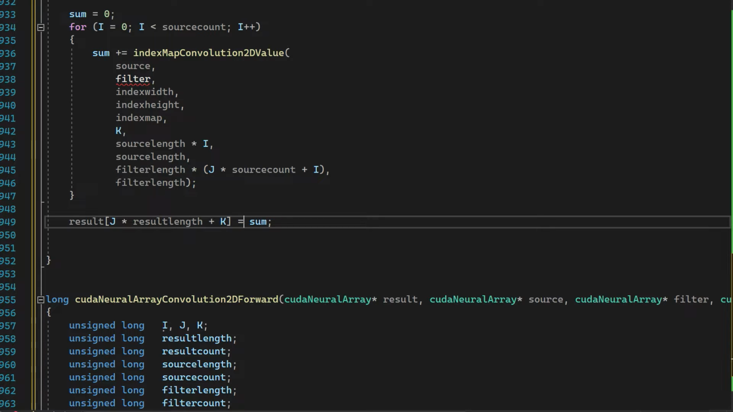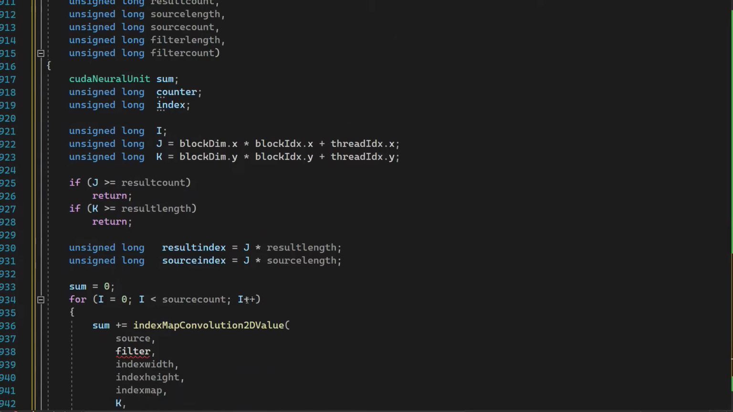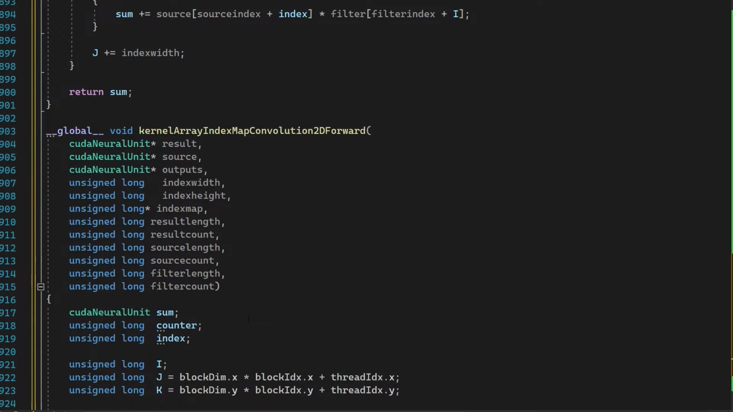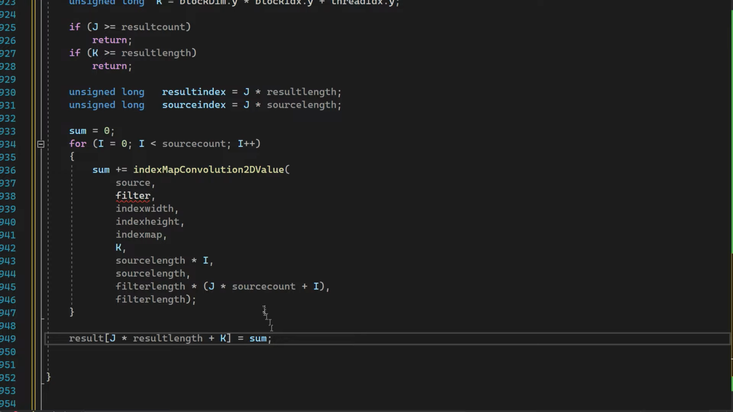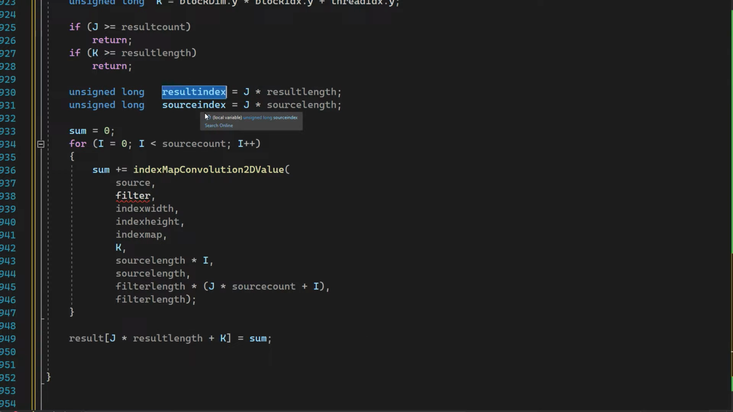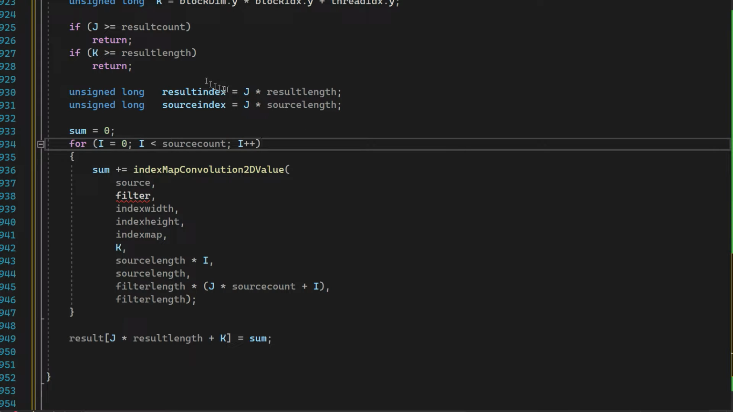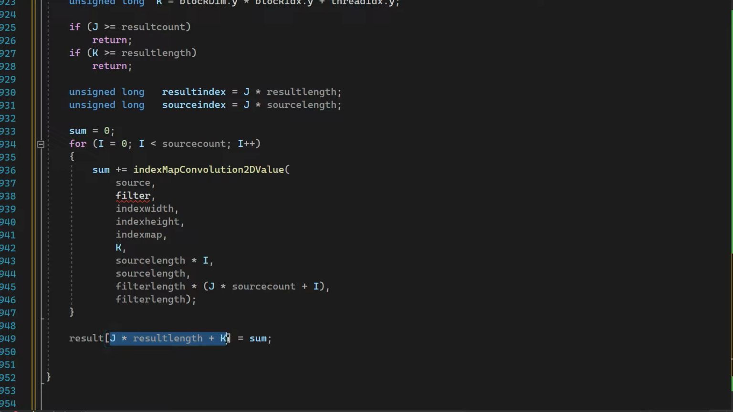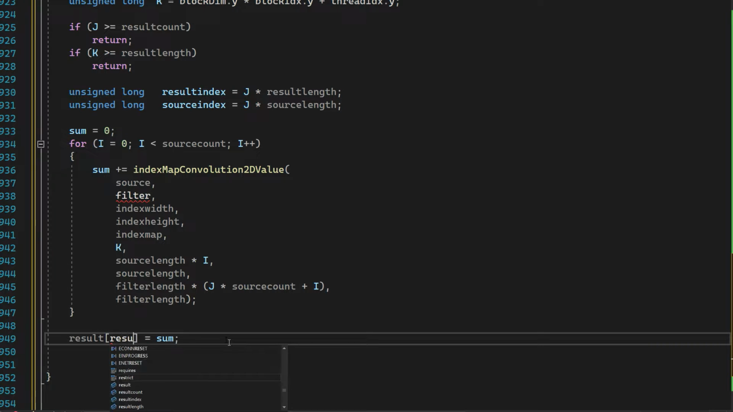Let's just make sure we're getting everything right. Is there a result index? There's no. We calculate the result index somewhere else. Okay, we don't need that. Source index. Oh, is it result index? Okay, we're missing something here. There's a result index, which is j times result length. Ah, there's a result index. We've already calculated.